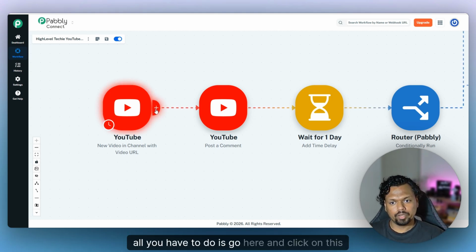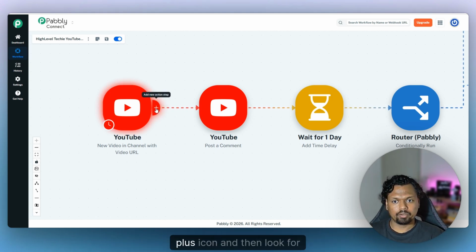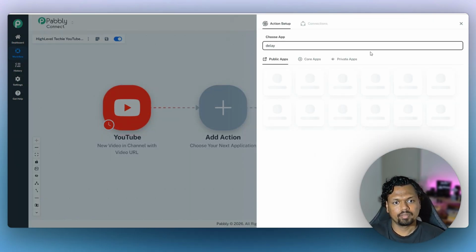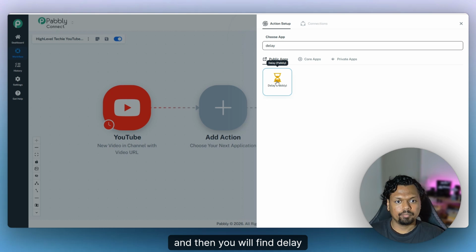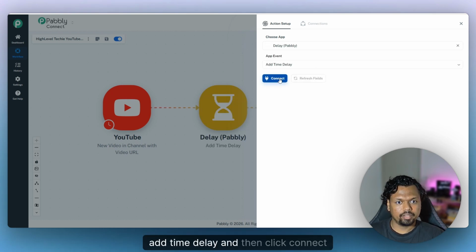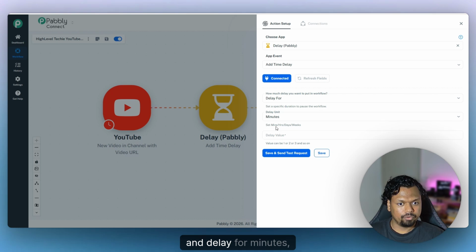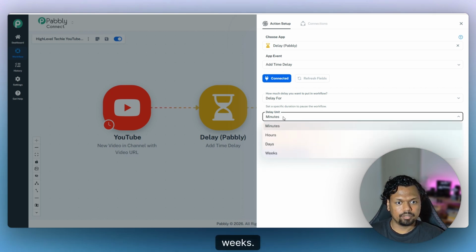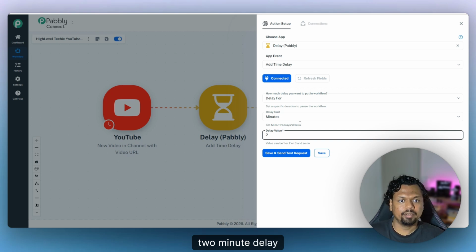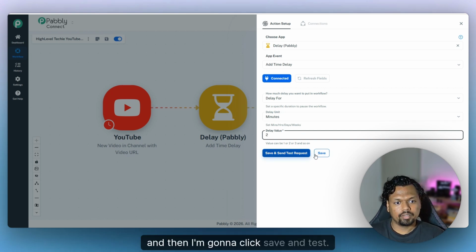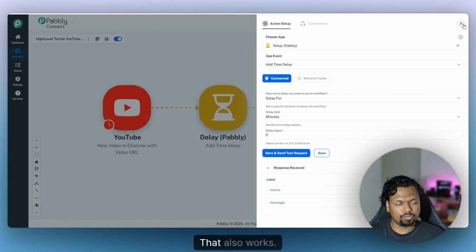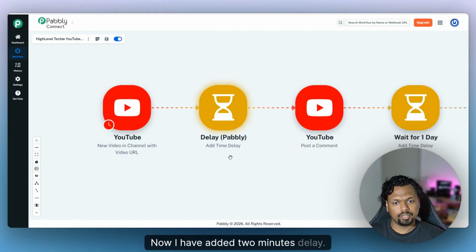If you want to have a bit of delay between this trigger and action, all you have to do is go here and click on this plus icon, and then look for an action called delay. You will find delay, select that, add time delay, and then click connect. You can delay for minutes, hours, days, weeks. You can pick whatever you like. I'm going to pick a 2 minute delay, and then click save and test. You can also just save, that also works. Now I have added a 2 minute delay.